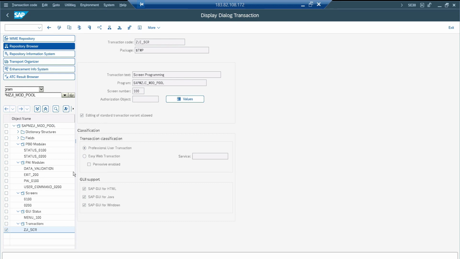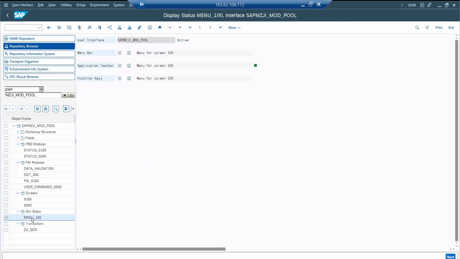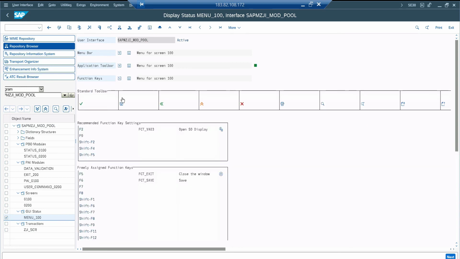So we have seen three things: menu bars, application toolbar, and function keys also. If you expand the function key, whatever you selected is automatically assigned here. If not, you have to assign manually, otherwise it will automatically assign. Next one is standard toolbar. In the standard toolbar, you have predefined buttons. You can add the function code, and it will be enabled in your screen.